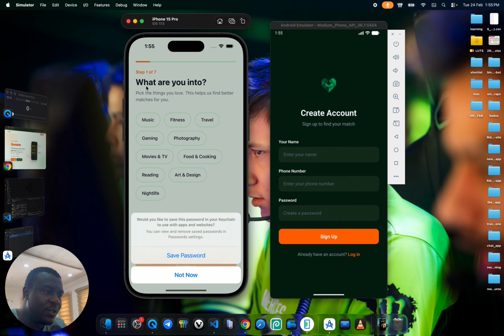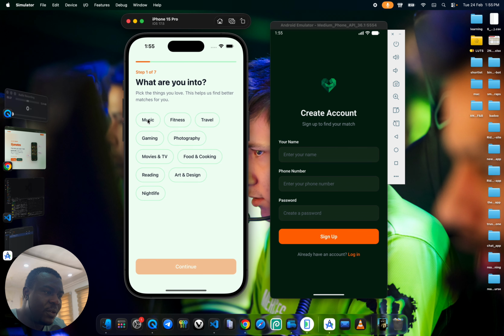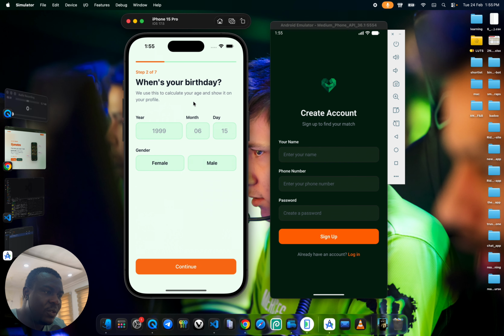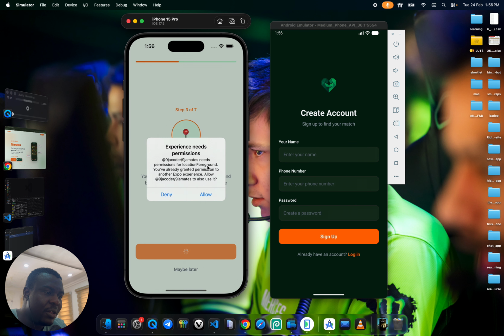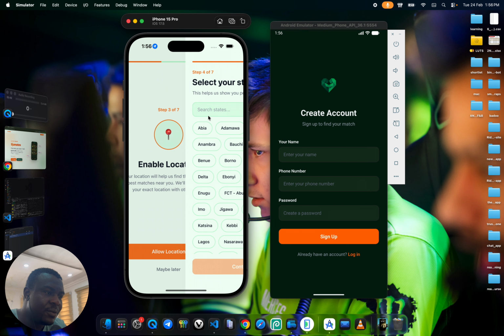So here it asks you what are you into, music, gaming, photography. Continue. When is your birthday? So I'm just going to say 2000, and the month 06, 11. So you can see here it automatically calculates how old the person is. You can see your gender. I'm going to say male. I'm going to continue. Enable location, allow location, say allow.